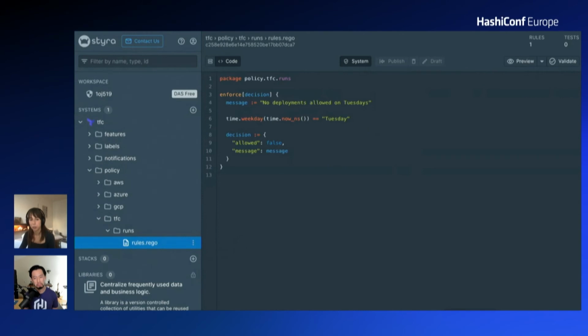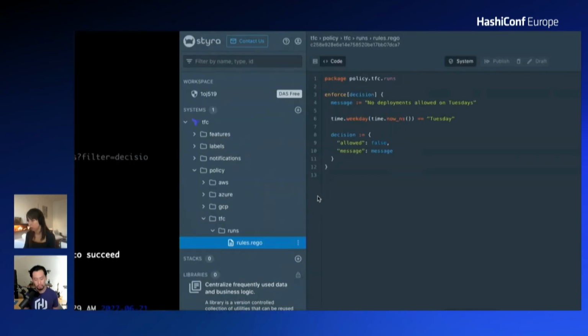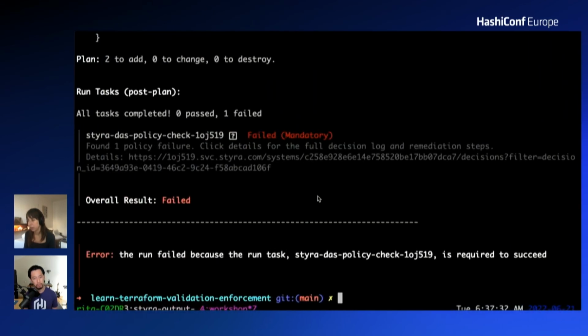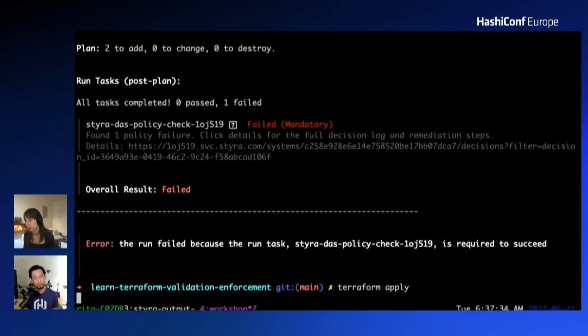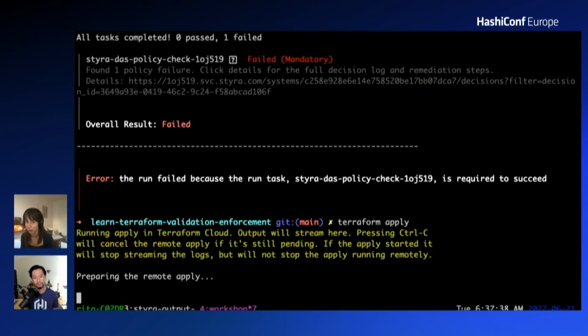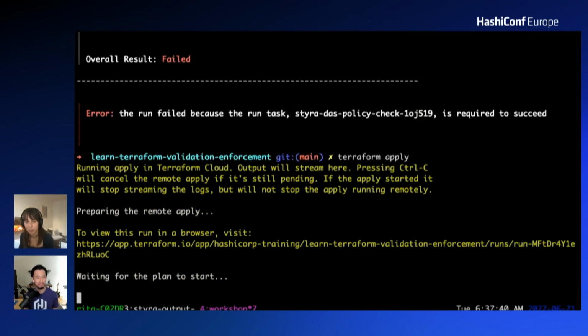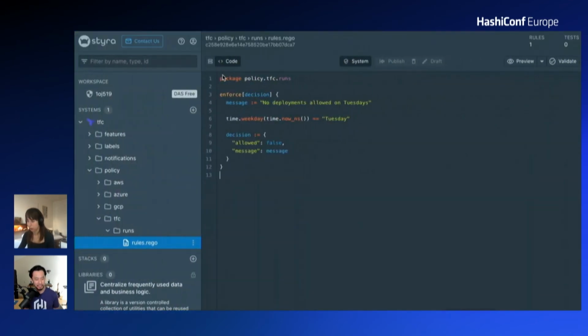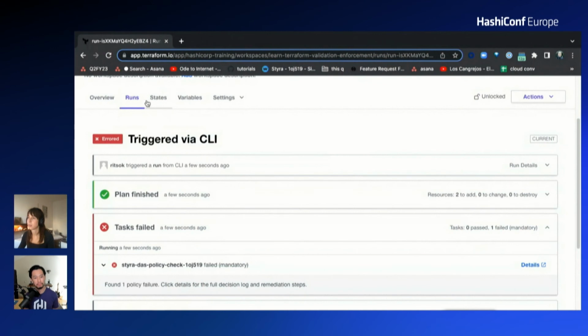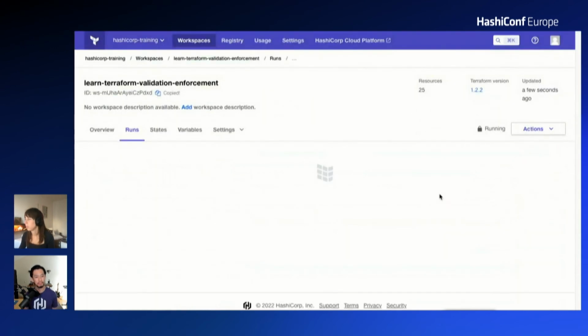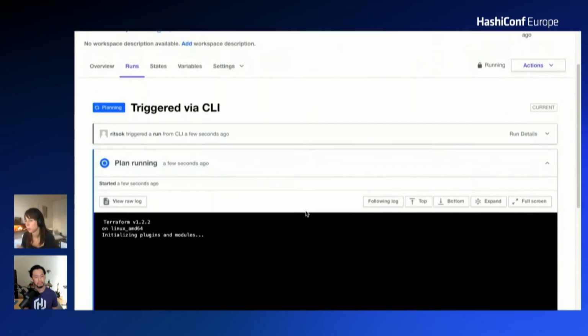So let me jump back into my configuration to see what happens when there are two policy violations. I'll try to create my resource again, and it should still fail because it is both a Tuesday and I did not correct that security group. I'll track the run in Terraform Cloud. And wait to see the results of the run task.